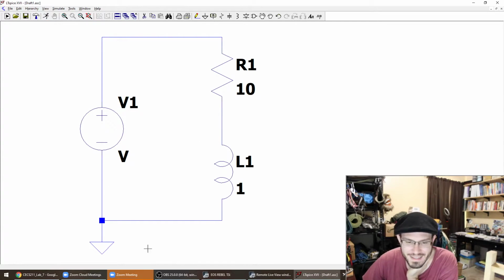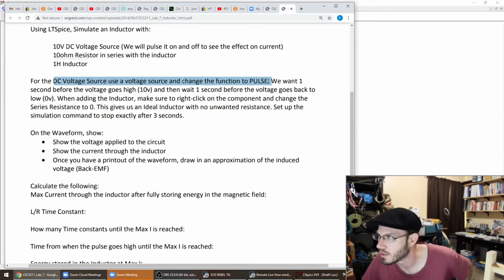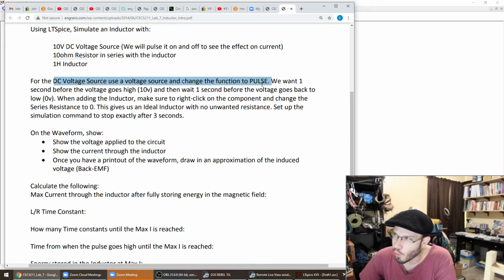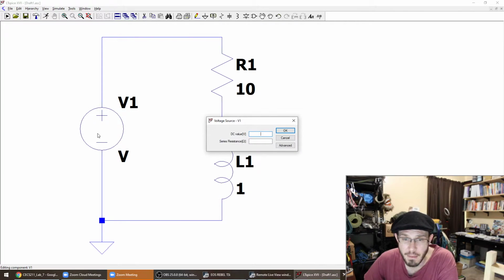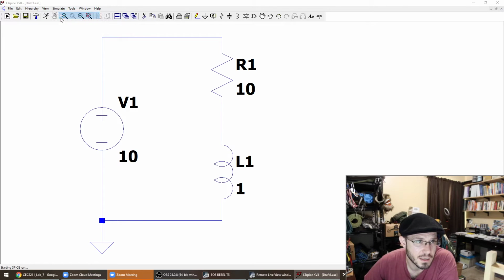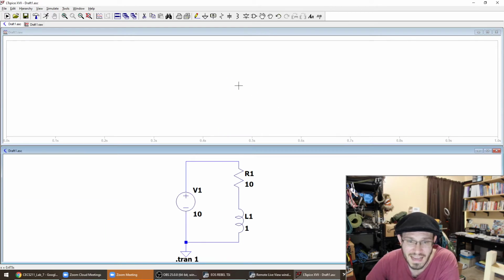And now we need to set up our DC voltage source to act as a pulse. This inductor, if we just apply a constant voltage to it, it will behave just like a wire. In fact, if I do nothing here but just set my voltage source to be 10 volts and I hit run, well, I'm going to need to give it a stop time. For now, let's go ahead and just say 1 second.